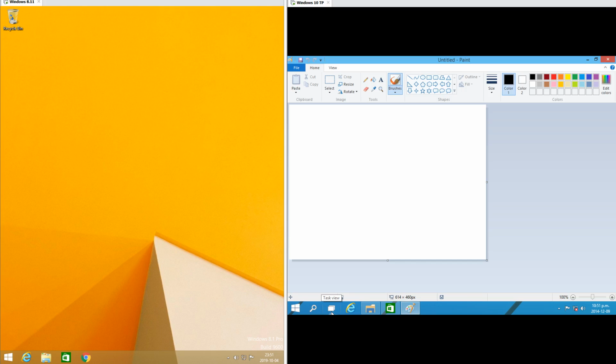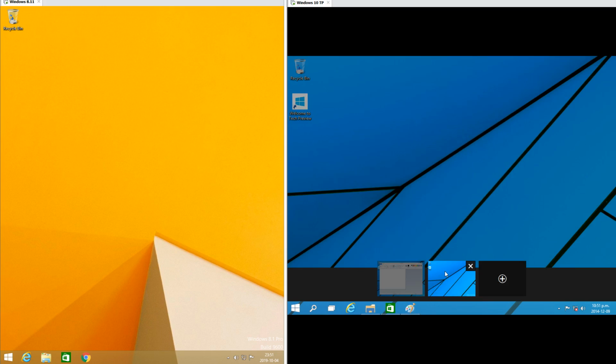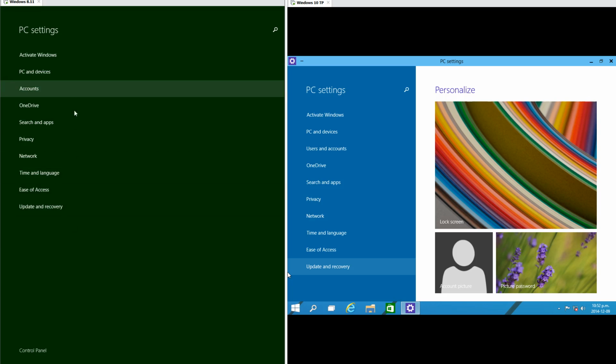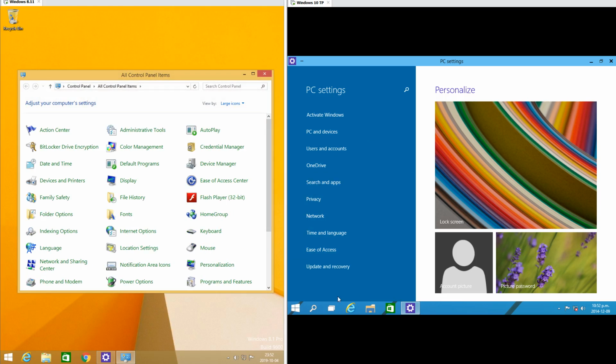In Windows 10 Technical Preview Build 9841 there is a task view that shows a thumbnail for all running apps, and you can create a second desktop to have different programs open on. In Windows 8.1 there is an option to open the control panel from within the Settings app. In Windows 10 Technical Preview Build 9841 there is not.